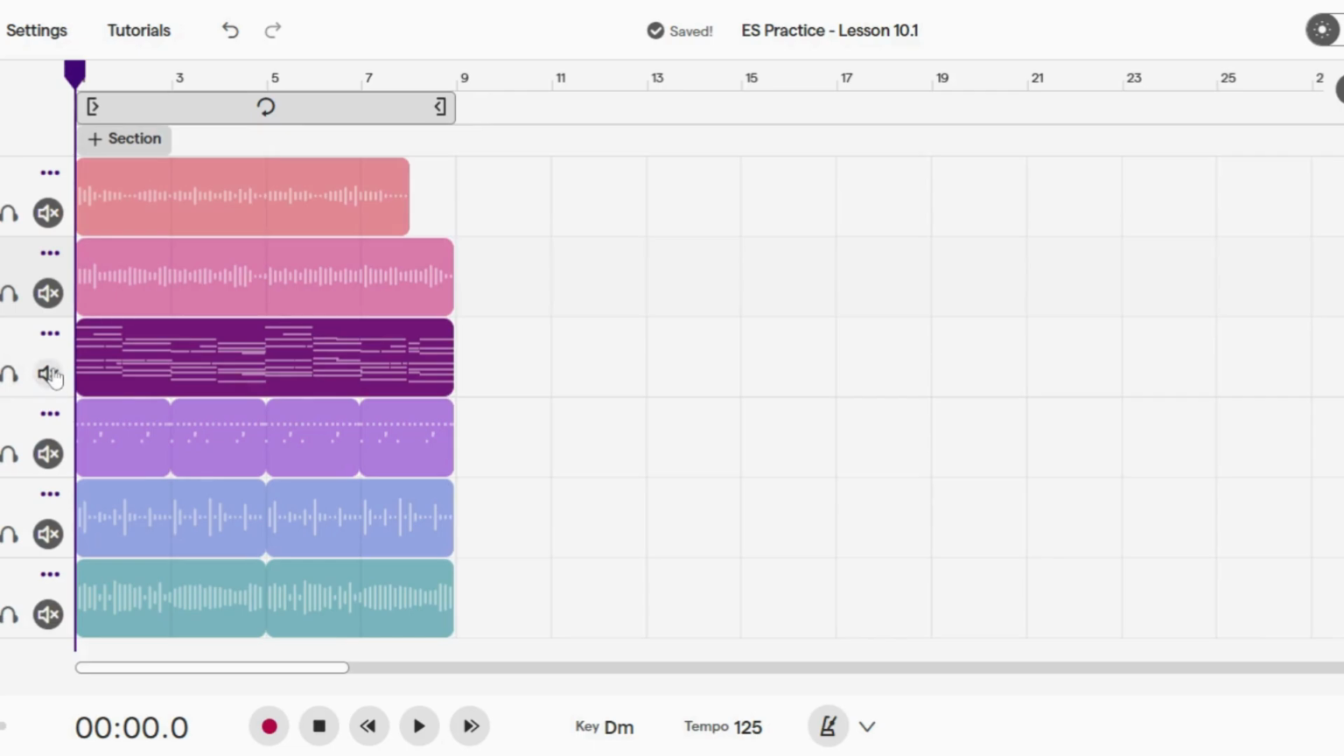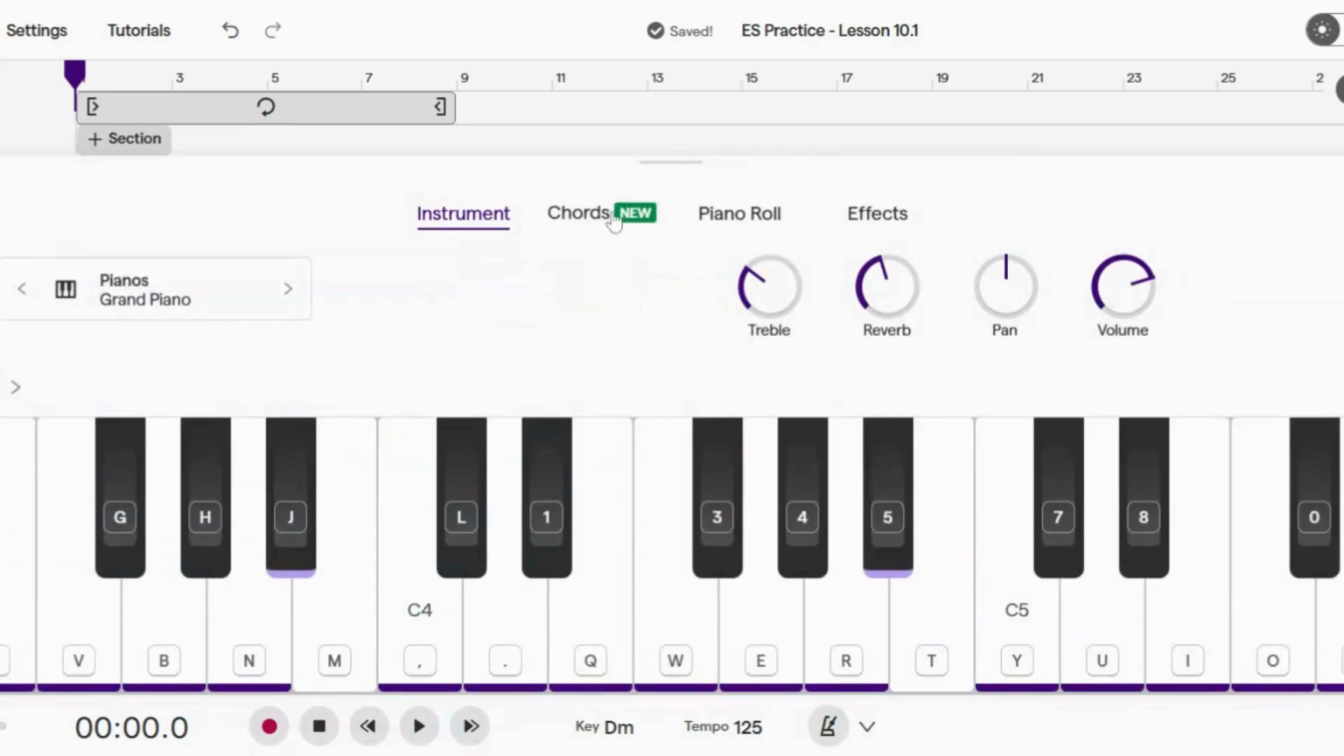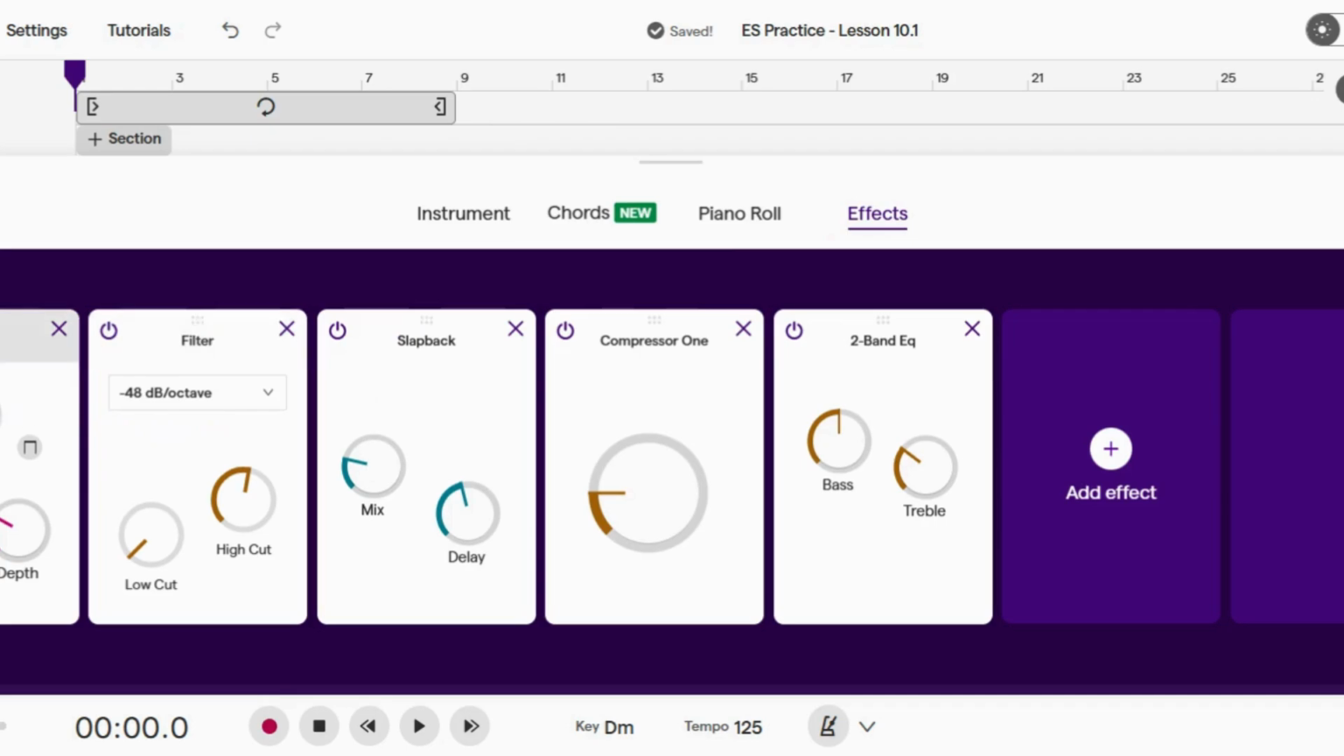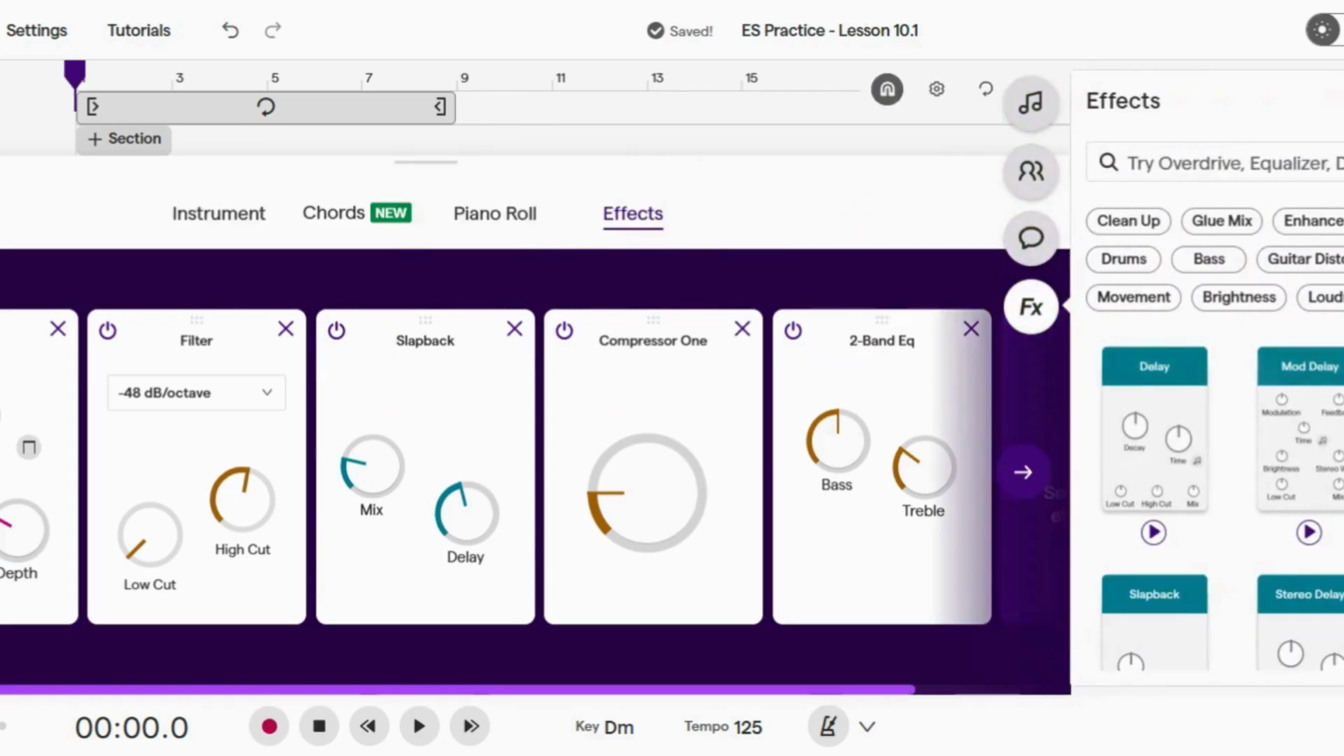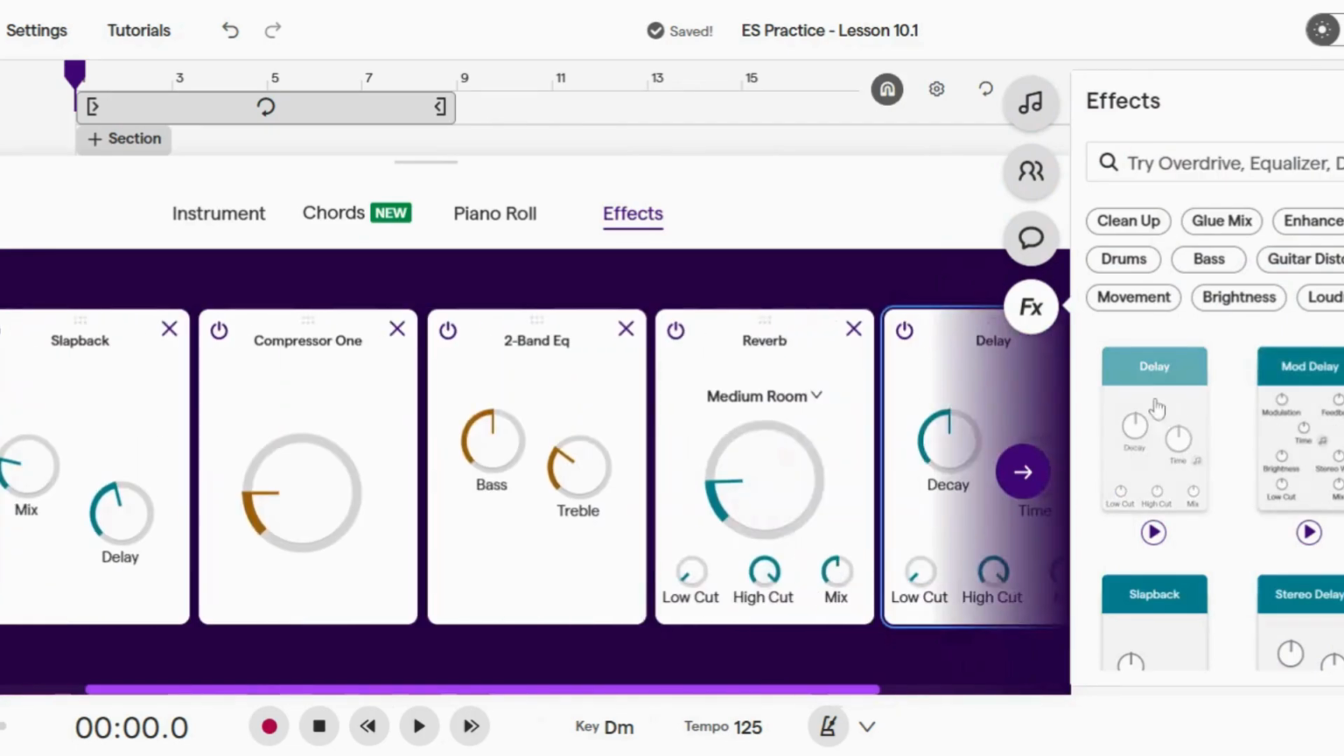You're going to first unmute just one of them, and then you'll click on show instrument, and then we're going to go to the effects. Now, see on this one, it has a whole lot of effects, and we don't need to change much of that. We're just going to add some new ones. And we're going to click on the echo to filter it out. And we're going to add reverb and delay.